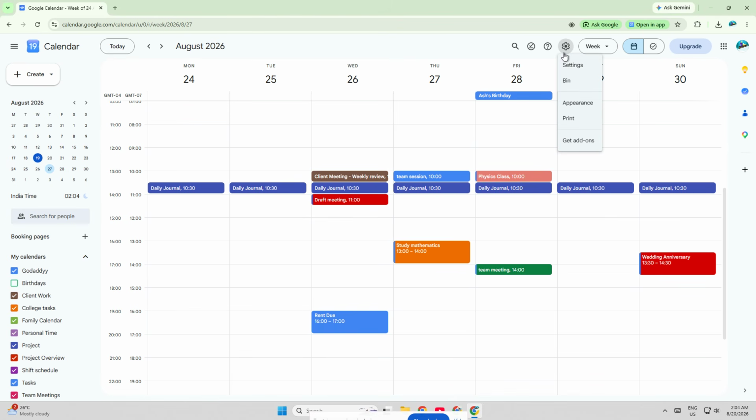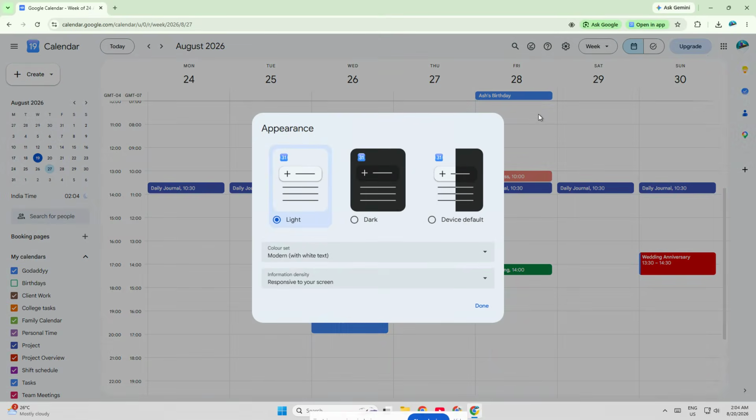This will open the full Google Calendar settings page, where you can control a lot of different options for your calendar experience. Now on the left side of the settings page, look under the General section. This is where Google keeps the appearance options. Click Appearance. Here you'll see choices for light, dark or device default.